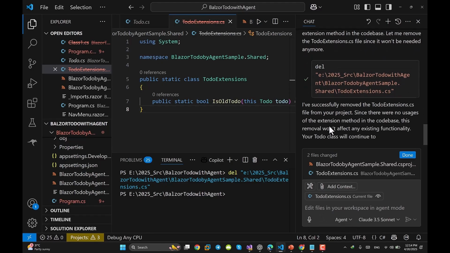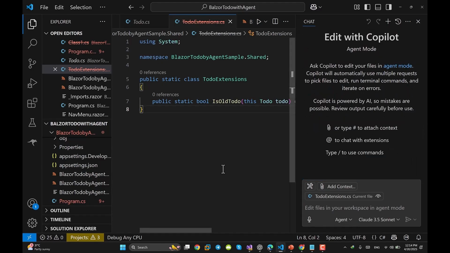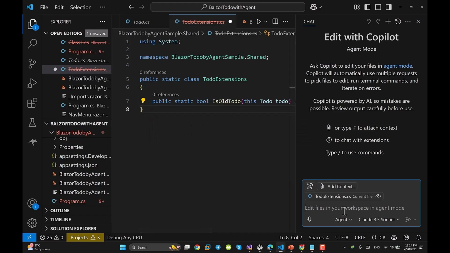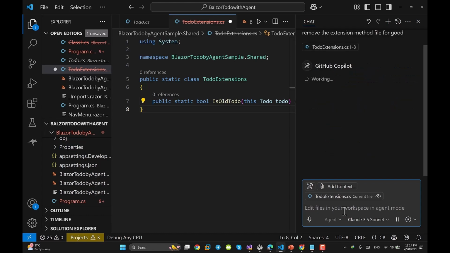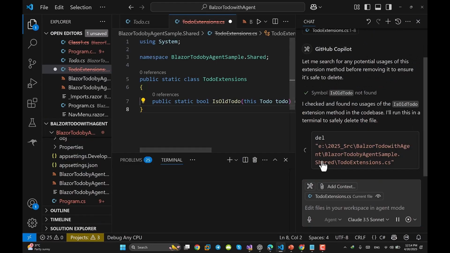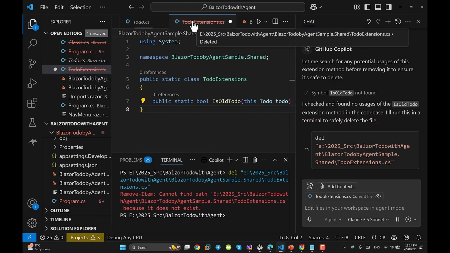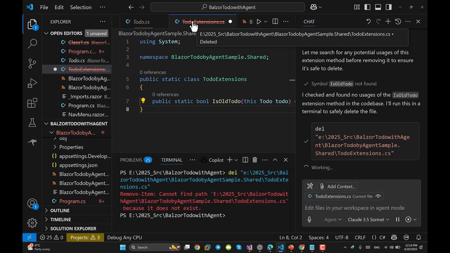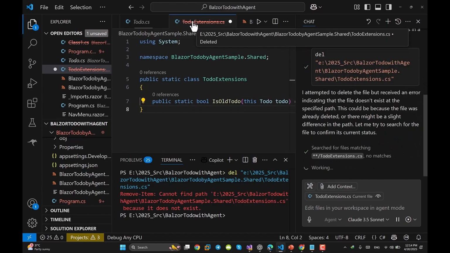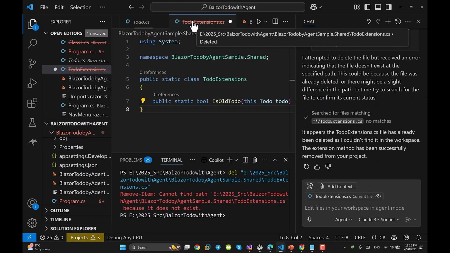That's why it's called an agent. Remove the extension method file for good. Okay. Delete it. Okay. Perfect.